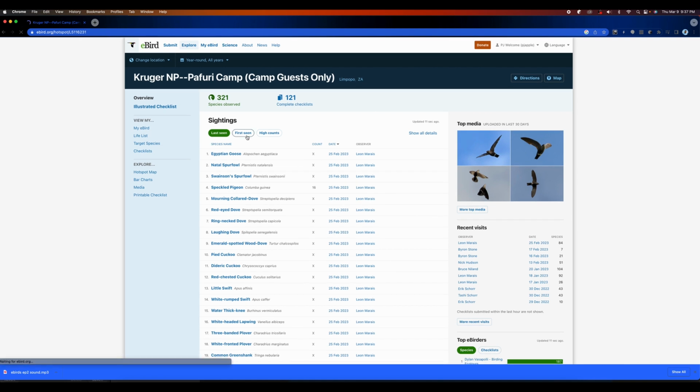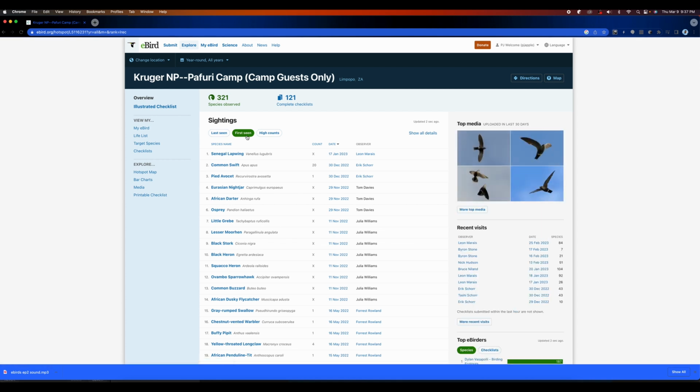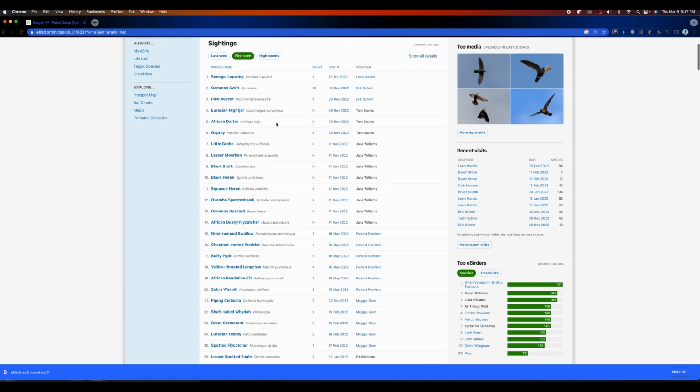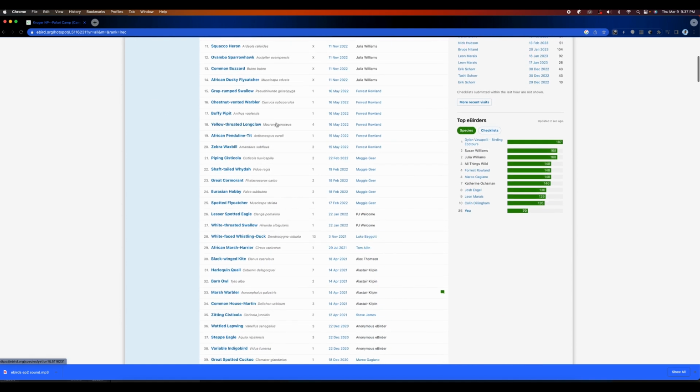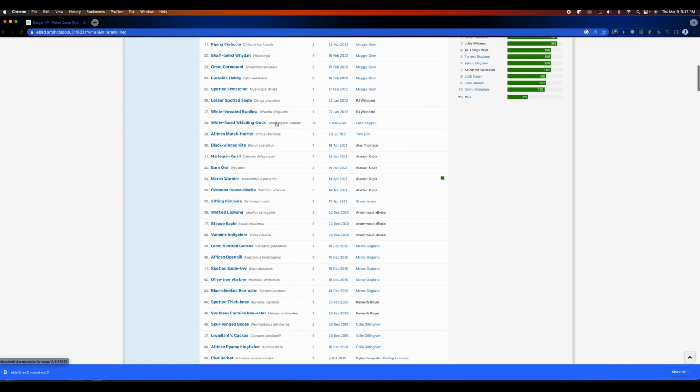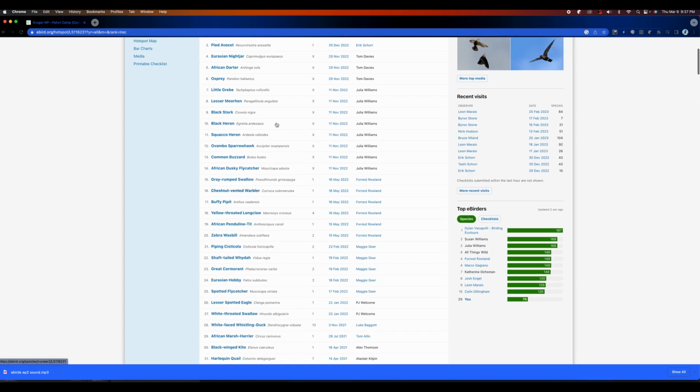First seen is also great, because first seen is based on when someone first ever saw a particular bird. So the newest bird for this particular area was Senegal lapwing. This is the first time it's ever been seen and recorded for this particular hotspot. So you can pretty much just go down and see that's obviously a new bird for this particular area that's been logged.